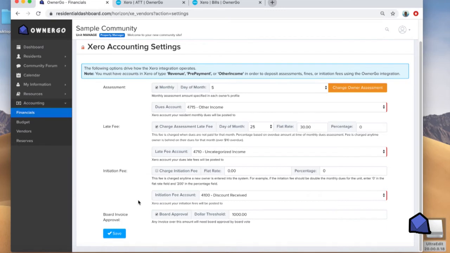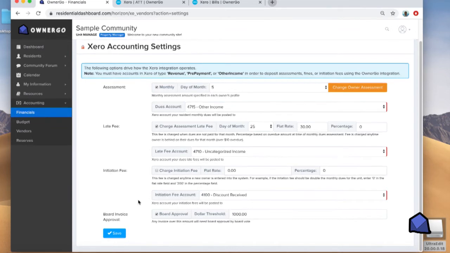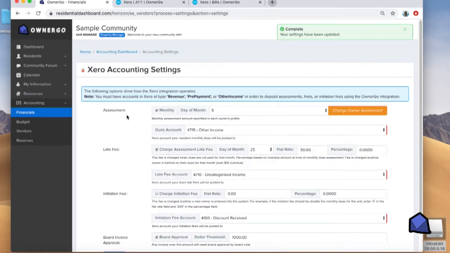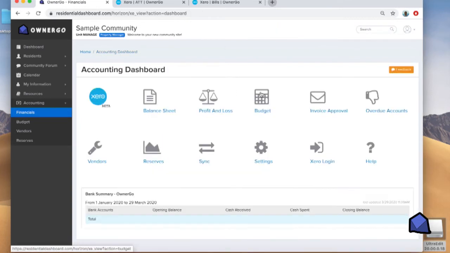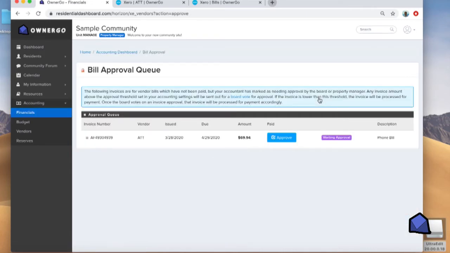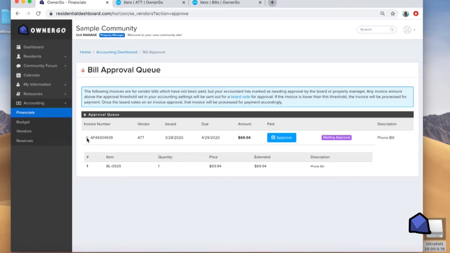So for the AT&T bill, it makes sense that you would want to just have it approved when the property manager or board member approves that bill. Otherwise, for these larger amounts, you want to set a threshold that the board has to vote. So I'm going to go ahead and click Save. Okay, my settings have been updated, so I'm going to go back to my dashboard. And I'm going to go to the invoice approval section here, and this lists across all vendors all the invoices. If you want to see more detail on an invoice, you can click the plus button here, and this shows you all the line items.